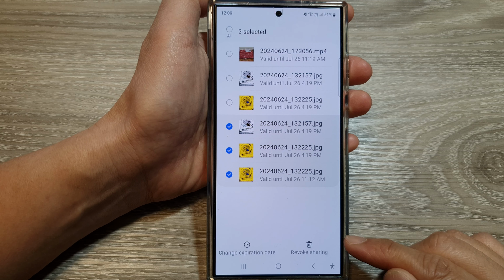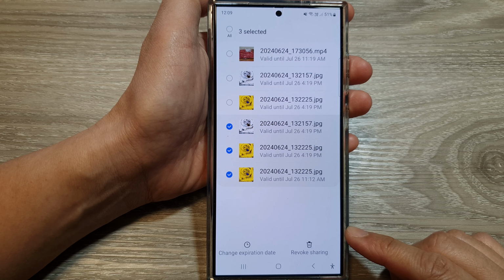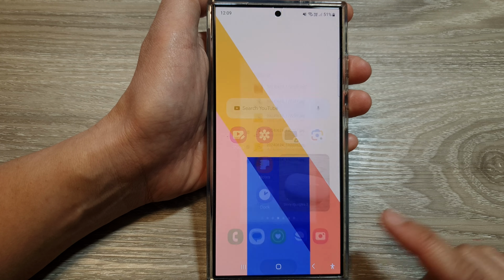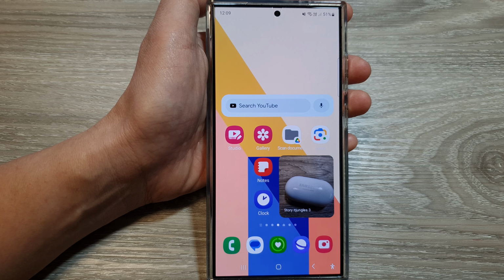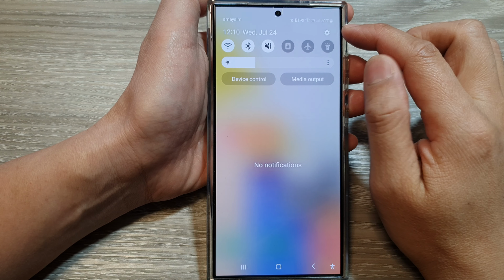How to undo or revoke sharing from private share on the Samsung Galaxy S24 series. First, tap on the home button to go back to the home screen. Then from the home screen, swipe down at the top.